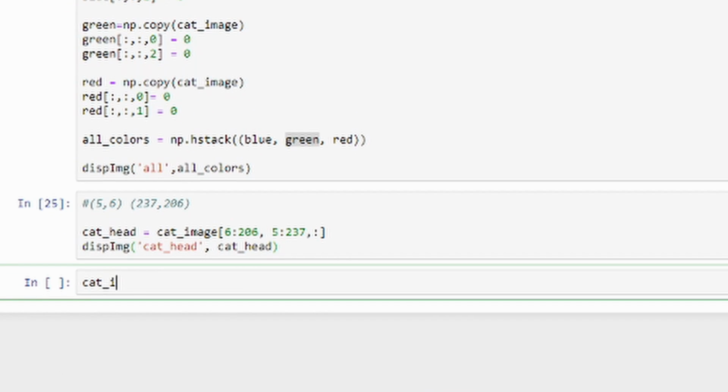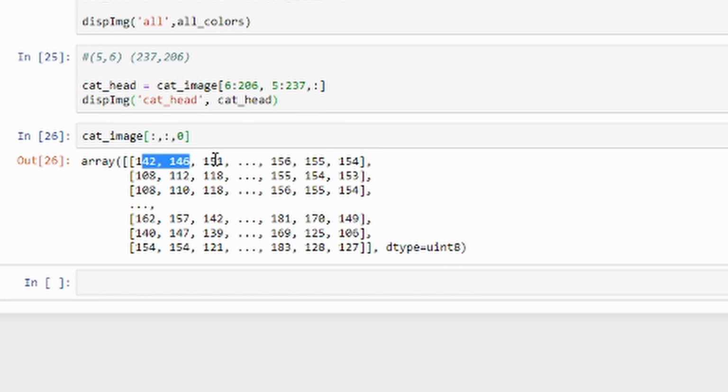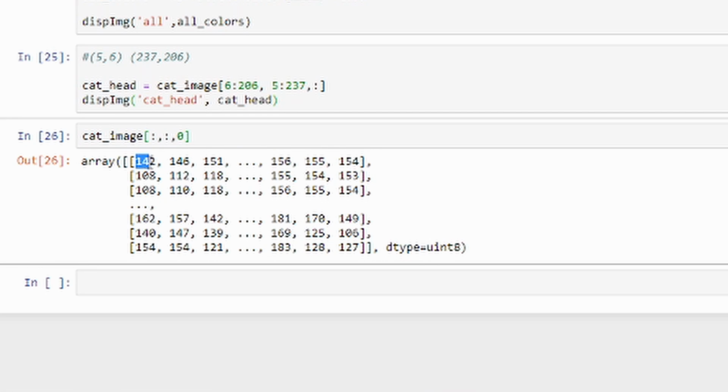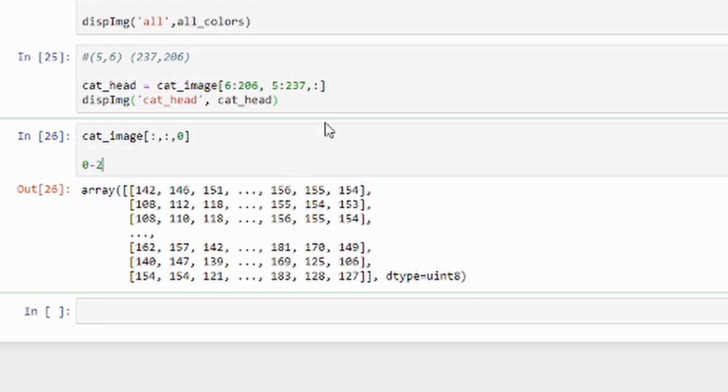So if we take cat image over here, and let's say we do all the channels, but I just want to see the blue channel. You see these numbers, right? Each of these numbers represents a pixel of value between 0 to 255. That means the highest value, the most blue you can have on this blue channel for this pixel, is 255, and the least is 0. So 0 would mean that you have no blue at all. If you have 0 on all 3 of your channels, then that's just black. And if you have 255 on all 3 of your channels, then that's white.